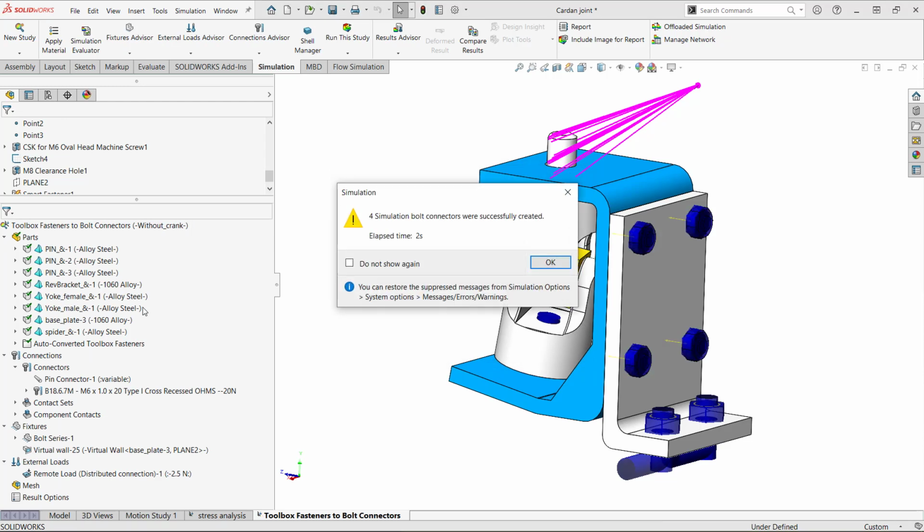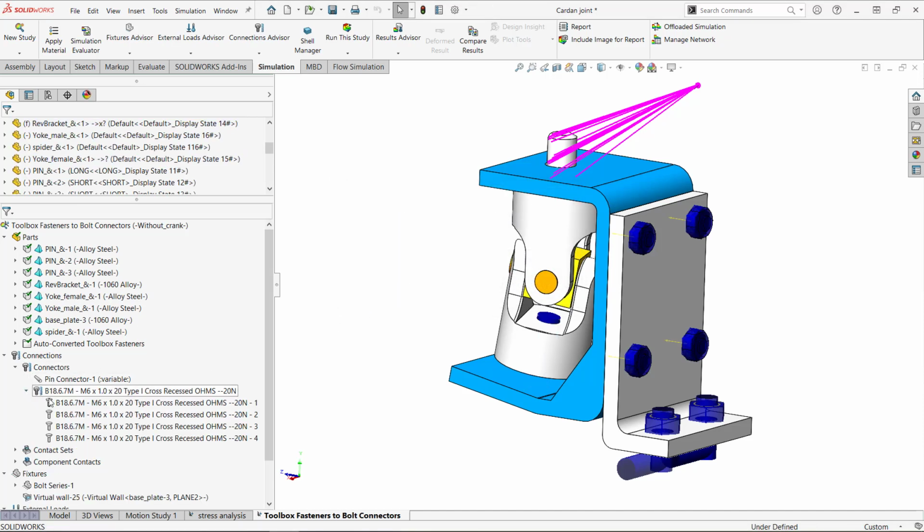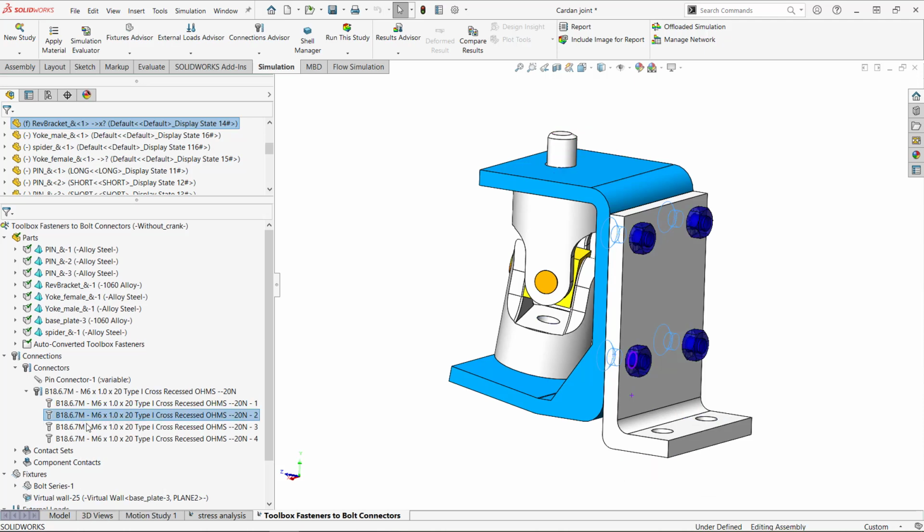The tool will give you a summary of what happened. I'll click OK to accept the summary. And now you have a new folder here with your virtual fasteners. And they can be edited just like regular bolt fasteners, just the same.